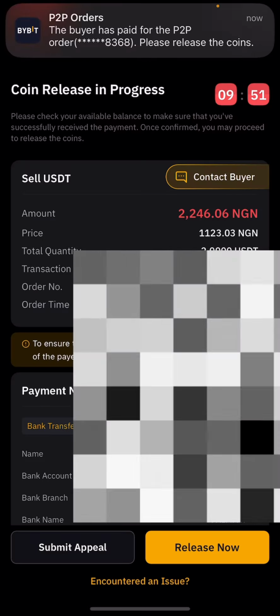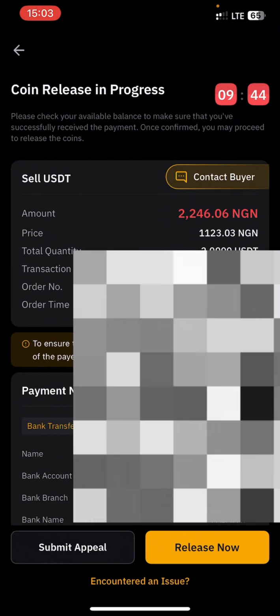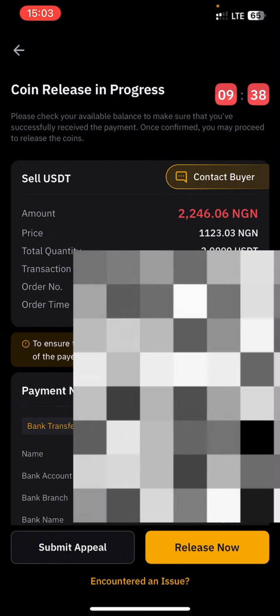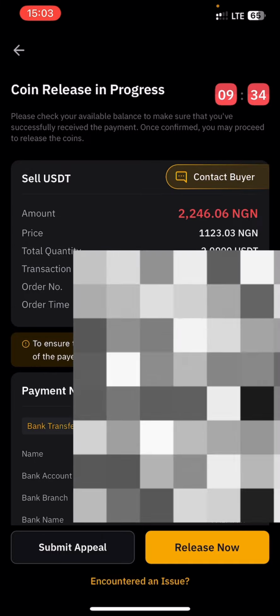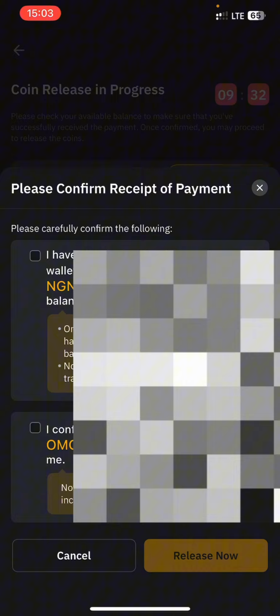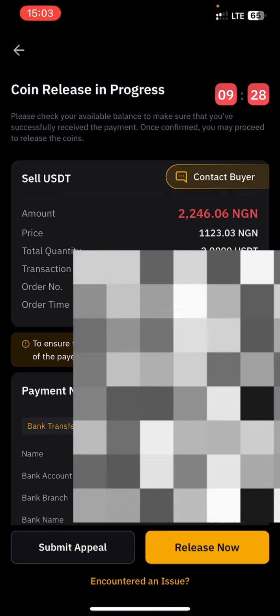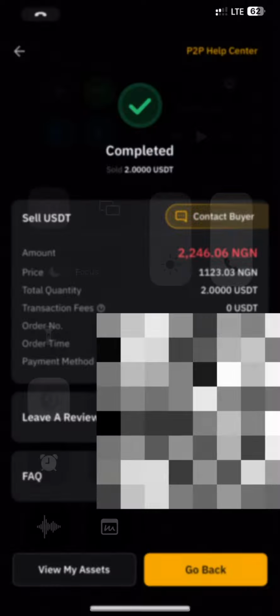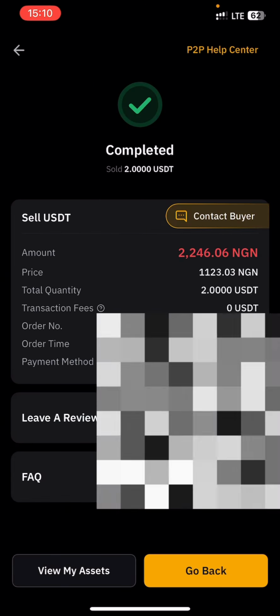All I have to do now is just tap on release now. If the merchant signifies that he has already made the transfer to you and you haven't received the alert, make sure you have received the alert before you release the money, you understand? So all you have to do now is just tap on release now, and that's pretty much it. Just confirm it, yes, and just acknowledge, then input the OTP. And that's pretty much it. We have successfully sold our USDT now.